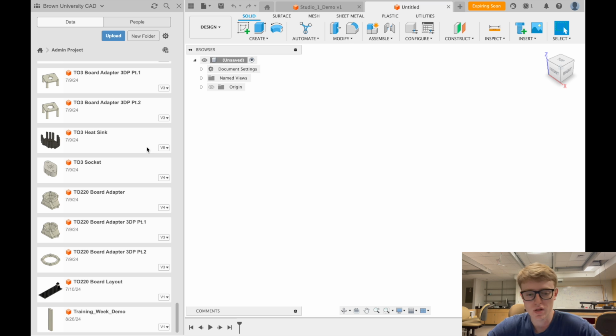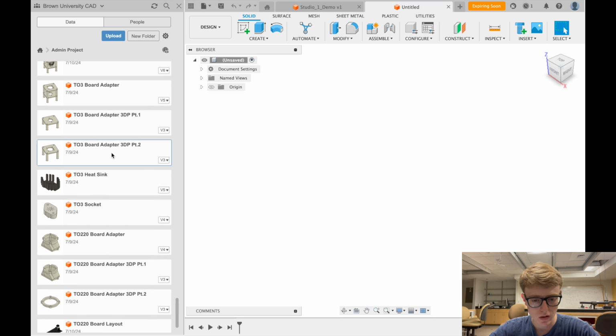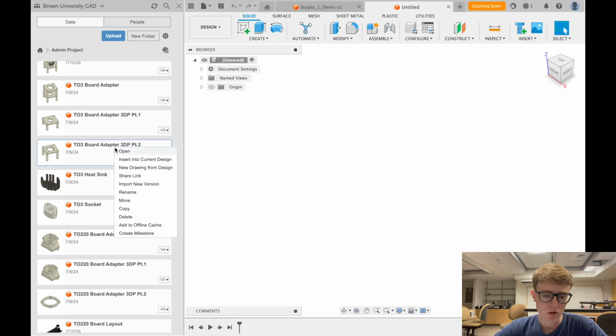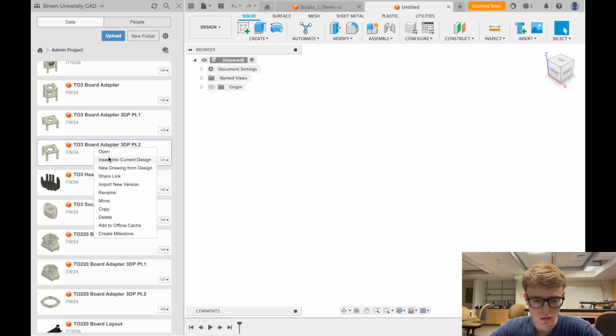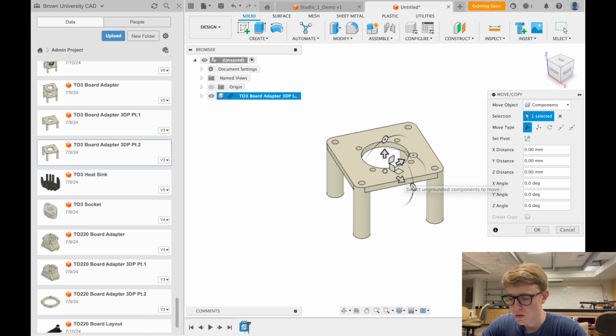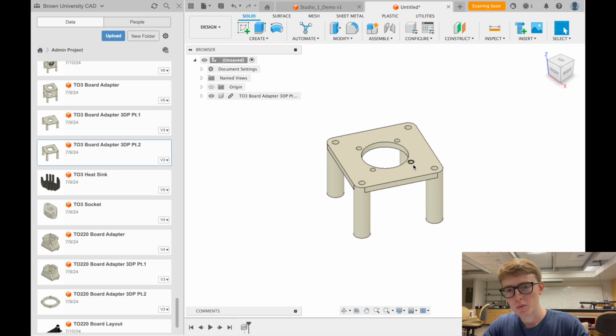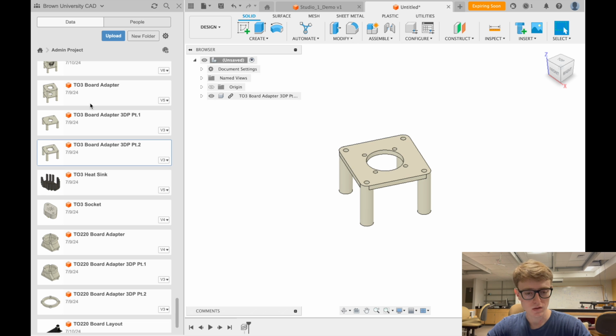I'm going to assemble something random. I'll choose this board adapter. It's not important what that is, but we'll assemble it. I'm going to right click it and hit Insert into current design. Okay, it's loading. There we go, perfect. I'll hit OK, and now we've got that object in this design. This is my first object. This will be the bottom of this, which is what we're ultimately going to make. You can kind of see what it is right here.